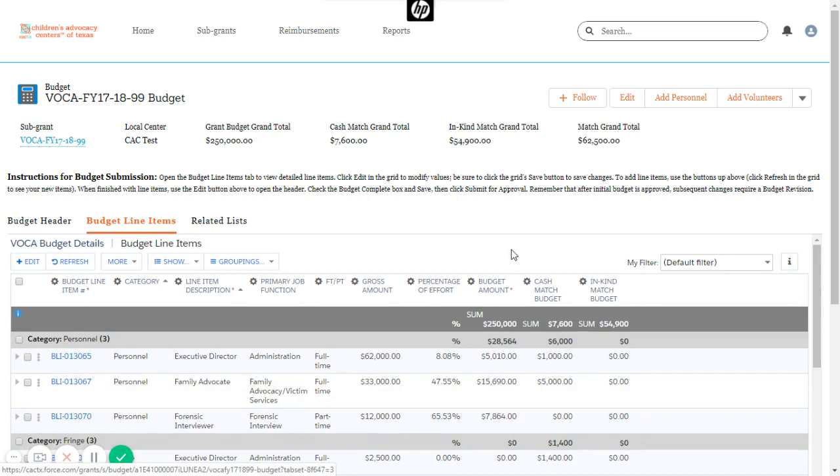So now I want to click over here. In this top bar, there's follow, edit, add personnel, add volunteers. These are buttons for when I'm submitting the budget or doing a budget revision. I want to click this down arrow, and you can see submit for approval, which doesn't do anything right now, but I've got a create revision button and a create RFR button. So I'm going to go ahead and do create RFR.